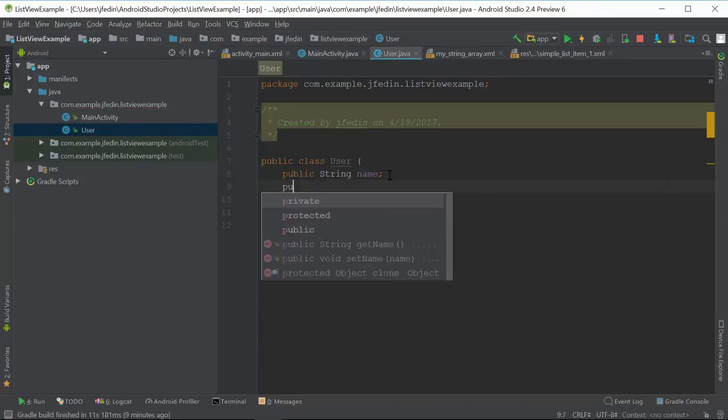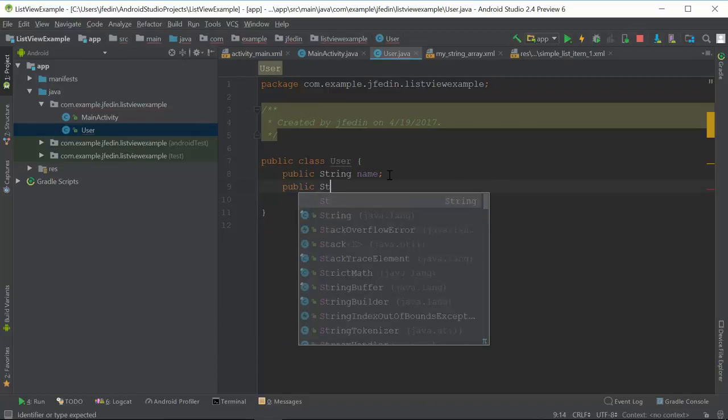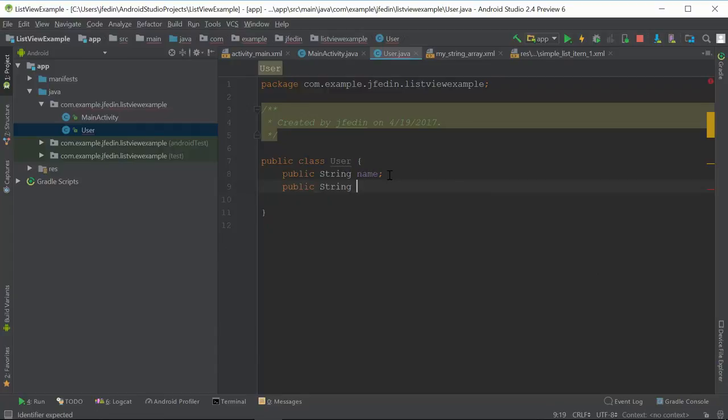Let's create a name field. Typically in Java, when you create member variables, you want to make them private and then have getters and setters. But for simplicity's sake, I'm just going to make them public. So we'll say name, and then how about first name, last name, and then our third item will be our image view.